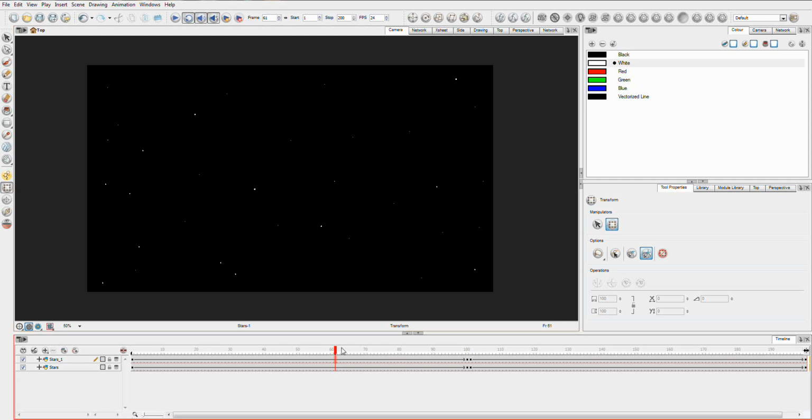Because I've allowed a little extra space, it gives you a little room to move the camera around. And if you're going to move the camera a lot, you may want to make this background a little bit bigger, but the same process for tiling is there.